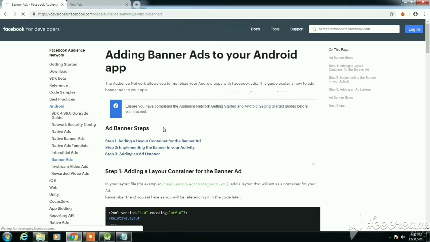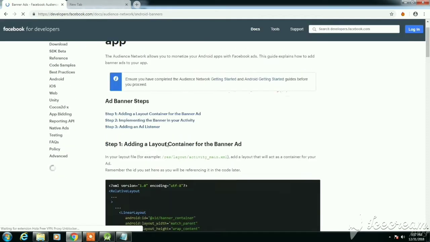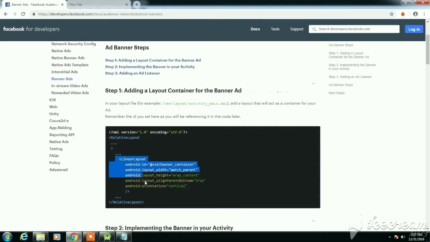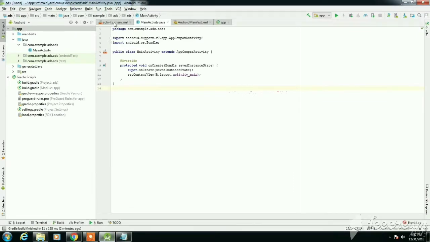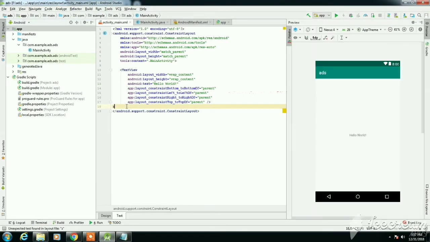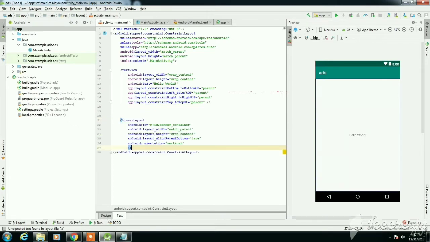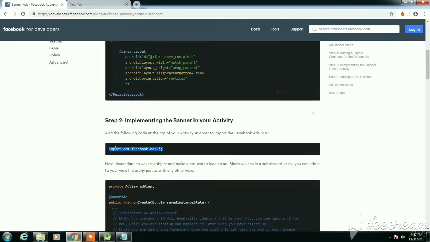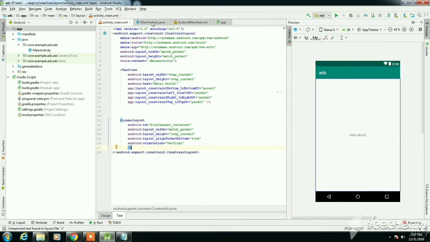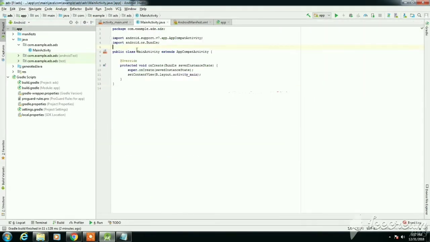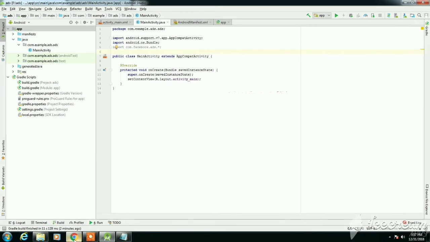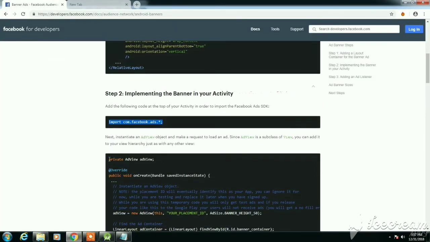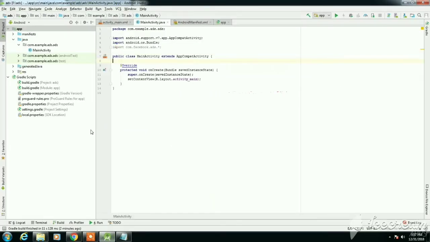Now just add these lines, copy the linear layout and paste it in your activity_main.xml. Just paste it and scroll down and import the ad section into the MainActivity.java, and then just copy this private AdView and paste it over here.